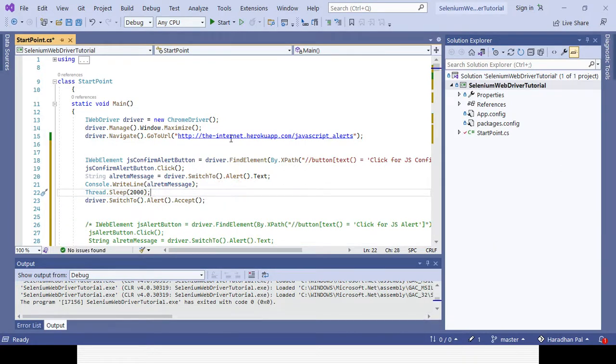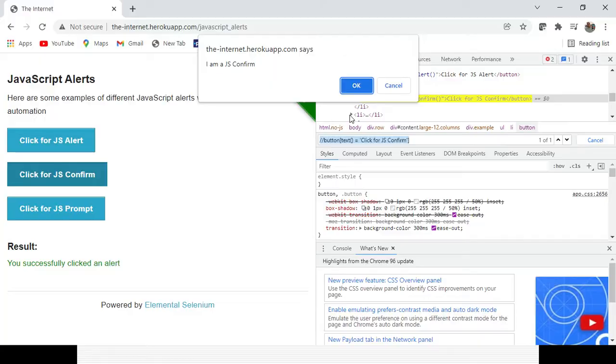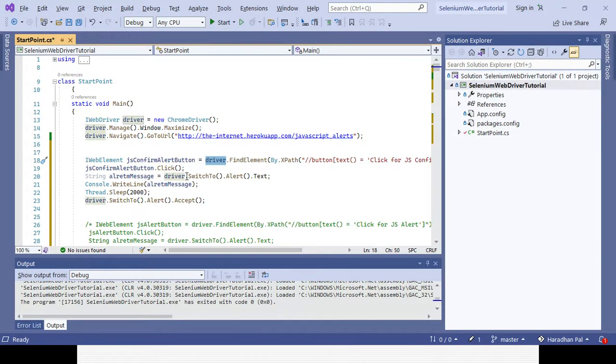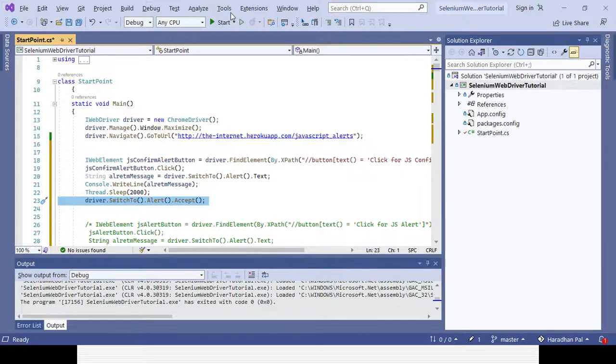Okay, so I am opening that page, right? Then I am identifying the second button here, which is the confirm button, right? So it will open the alert. Then whatever text is there, I am printing it out in the alert message. I will wait for 2 seconds. I will accept the alert, right? So the second button, which is the confirm alert, I can handle it that way. Okay, let's try to run it.